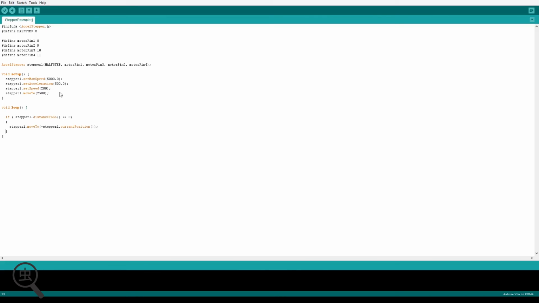Now we have to make the stepper motor run, so we just run it like this. Alright, so everything is ready. The only thing we need to do is to upload it on the Arduino and see the result.